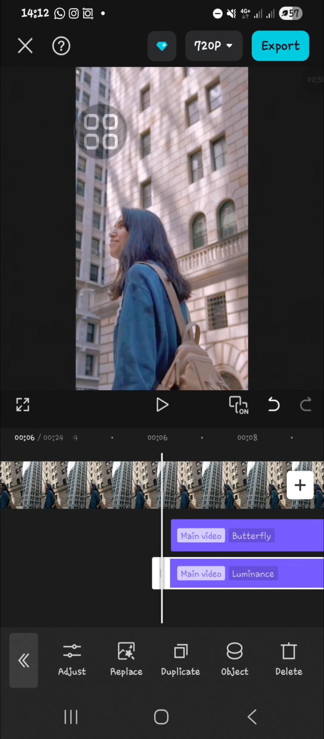Okay guys, and that's all the way to create supernatural TikTok trend video editing using CapCut.